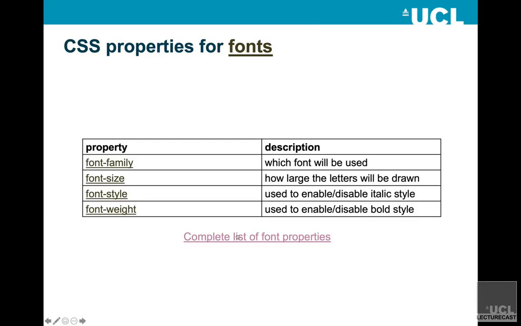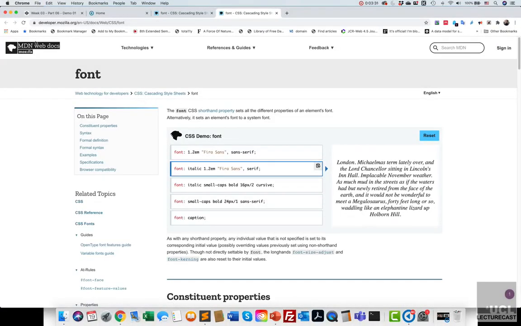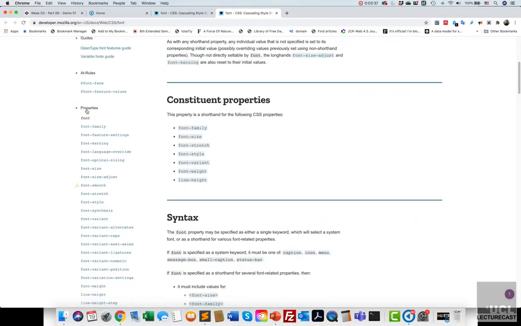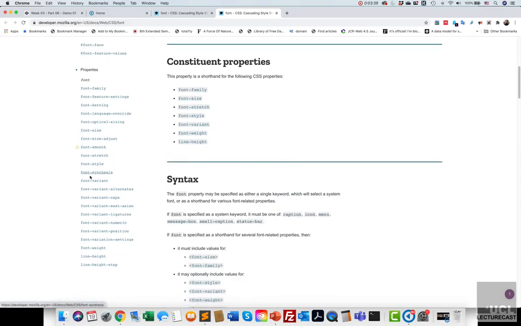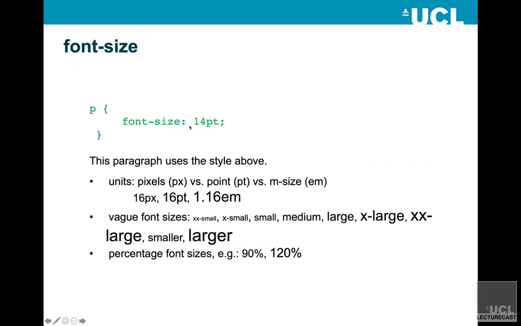If you would like to see the complete list of properties, then you can follow the link, and I'm going to do this straight away, and open up the Mozilla Developer Network documentation to show you what kind of properties are there. So you can see that the number of properties is actually rather substantial, and you can explore what each of those does in your own time. We can go back, however, and look at an example of using font size.